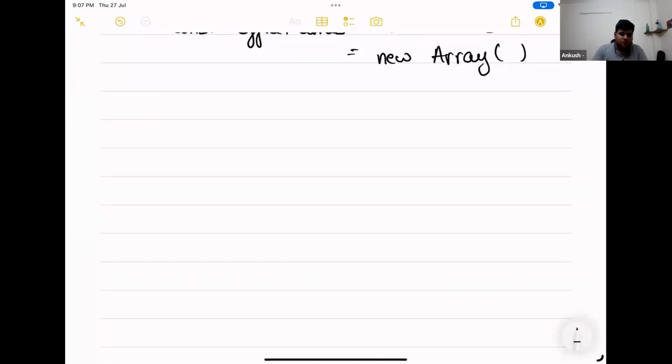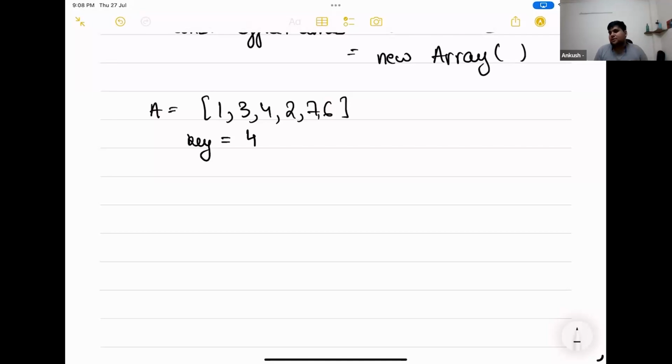We basically have an array A, something like 1, 3, 4, 2, 7, 6. And we are given a key, let's say 4. Our task is to check, does this key exist in my array or not? So what we can do is loop over the array and check, hey, is this element equal to the key? If it is, then print the index, or else move forward.